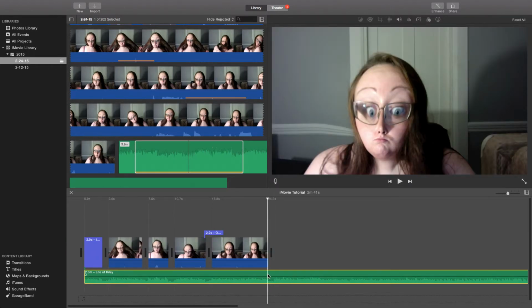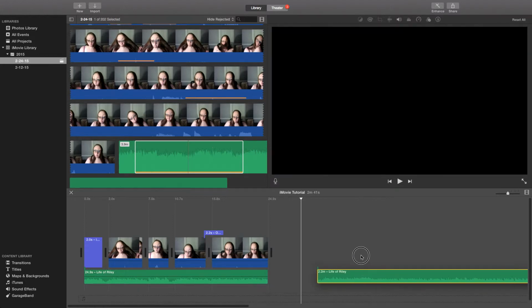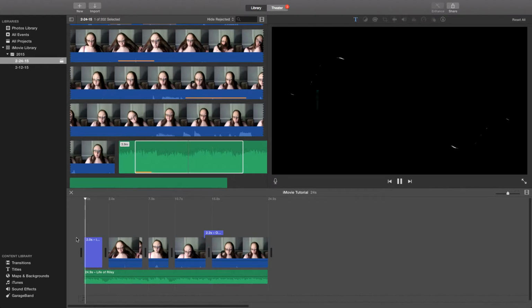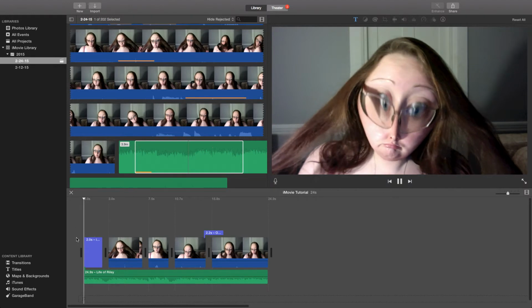Then I'm going to hit Control, click, split clip. Then I'm gonna click on the remaining clip here, this part here that I can move around. So now we split the clip, delete. You perfectly have your title, your music's going to be playing, and then your video is going to be playing as well.